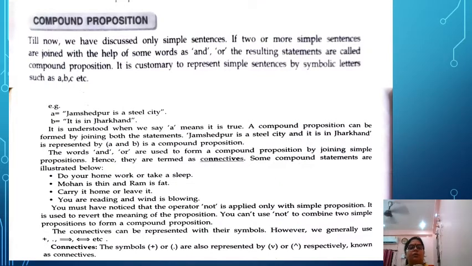Now compound proposition. What is compound? When we join two or more simple sentences, it is known as a compound proposition. It is customary to represent simple sentences by symbolic letters such as A, B, C. Suppose the example here: A has been symbolized with Jamshedpur is a steel city. B has been symbolized with it is in Jharkhand.